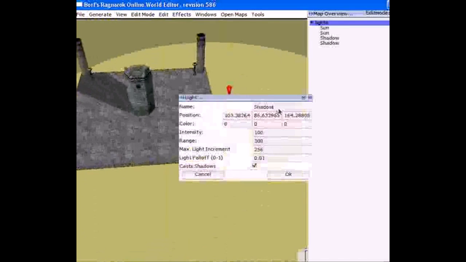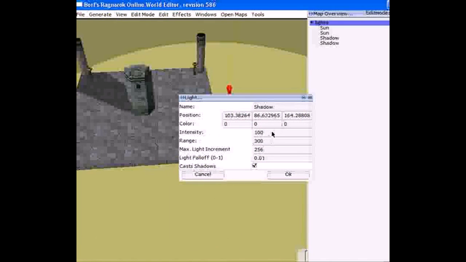Okay. And for the second light, I would like you to call it shadow. Keep the color values at 0. Reduce the intensity to 100. There's a reason for this. Whenever you use shadow lights, it must be lower than your sunlight. Absolutely must be lower. Because if your shadow is greater than your sunlight, then you're not going to see any sunlight, right? It's not going to show properly.